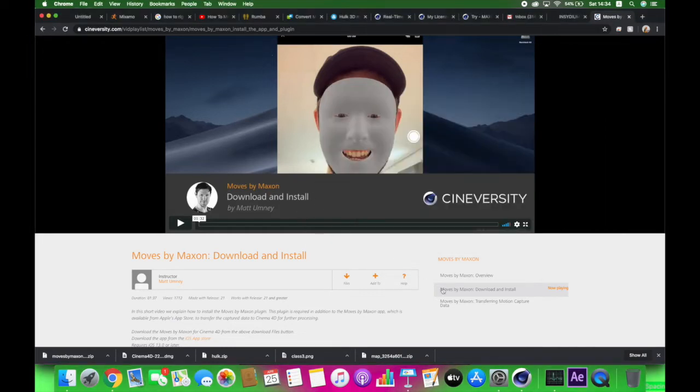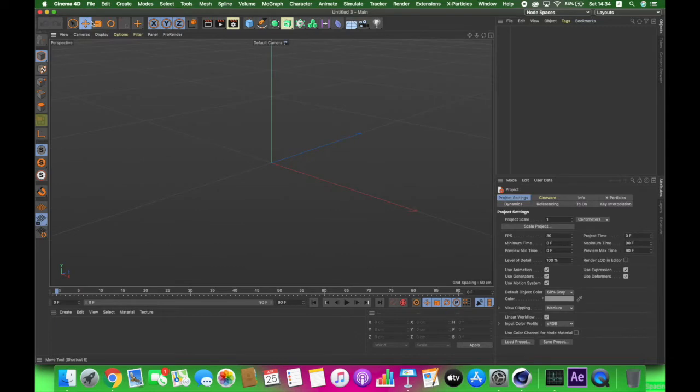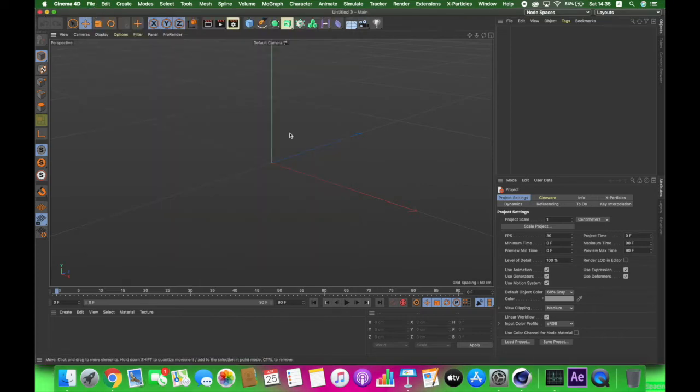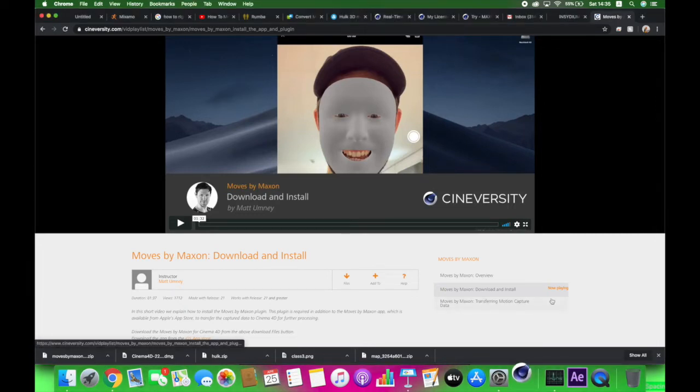Okay, so when you did it, you want to go to Cinema 4D. And what you want to do is go to Edit, Preferences, Plugins, and Add Folder. And you want to add this folder that you created for plugins. That's where you want to put all of your plugins. So when you did it, you just want to shut down Cinema 4D, just close it, and then let's just reopen it.